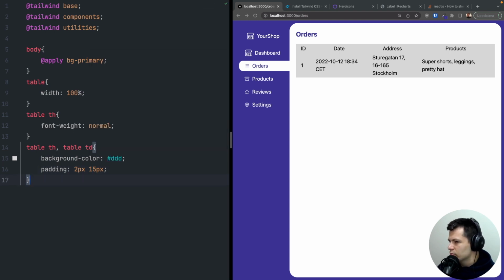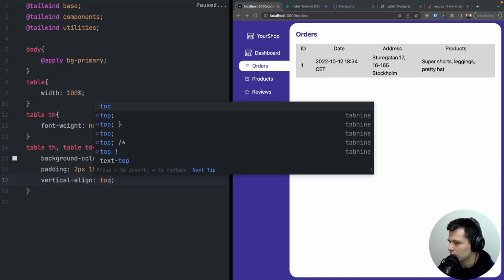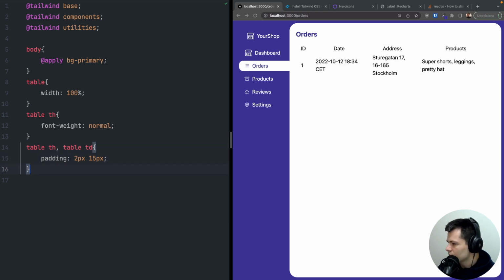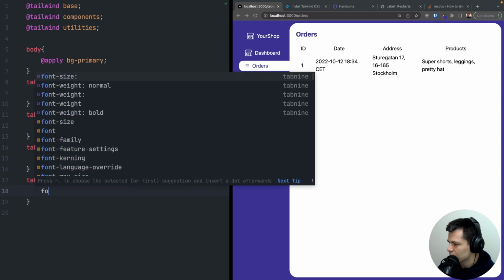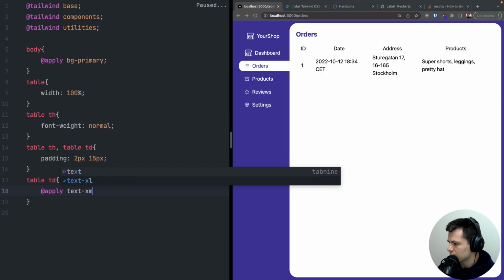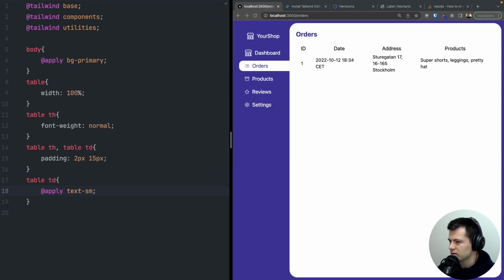Yeah, and now it will be nice to, let's remove this color. The values should be aligned to the top, so let's do vertical align top. Yes, that's better. I'm not 100% sure if it's better. Let's say it is. And let's remove this background color. On the TDs, let's do apply, and text SM, so it will be smaller. Yeah, I think this is better.